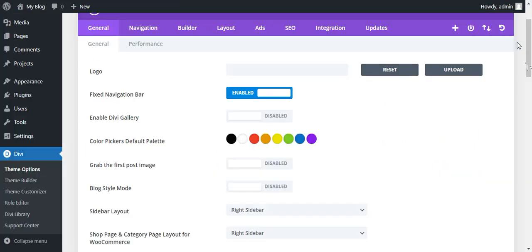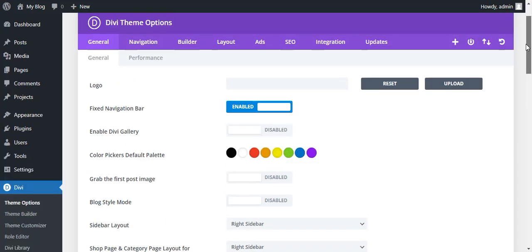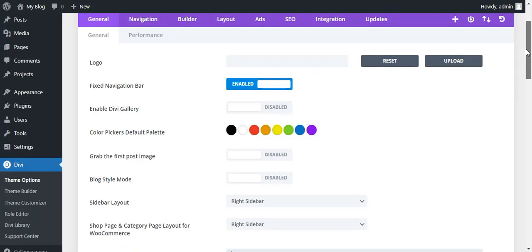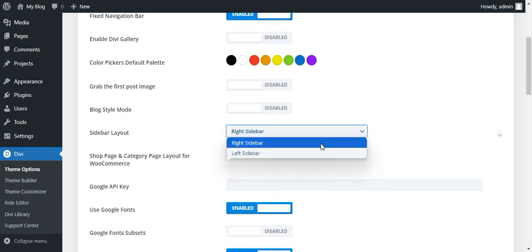Now we're building the site. So we go down to Divi, then you're going to see theme options. So we got to do a few things here. If you want to fix the navigation bar, you can put it there. If you want to add a gallery, you can do that. I don't want to add it in this tutorial. If you want to do a right side bar, you can do that. And this is the API key.